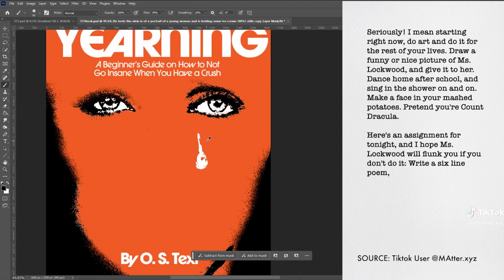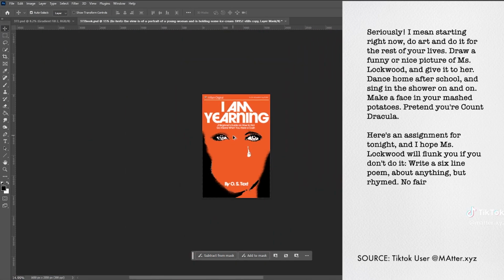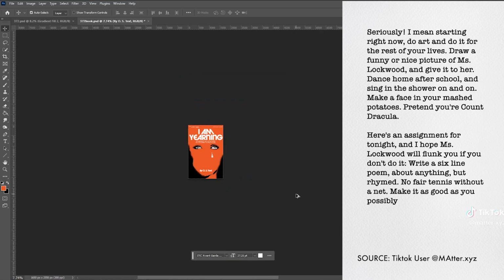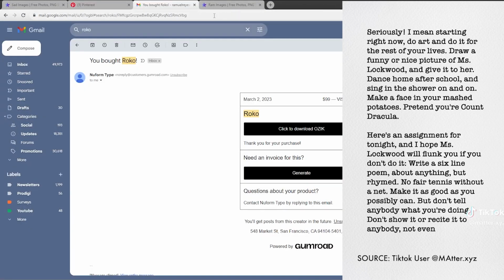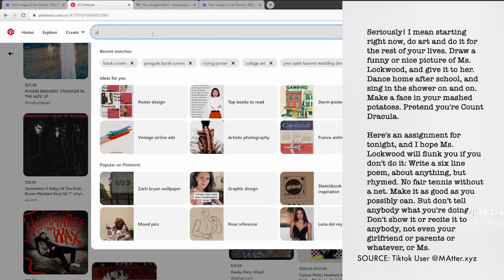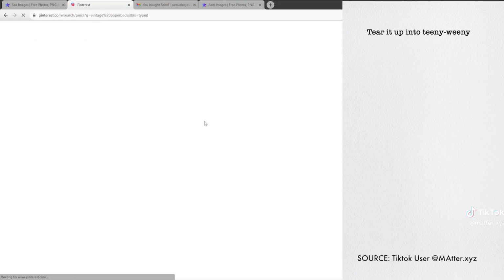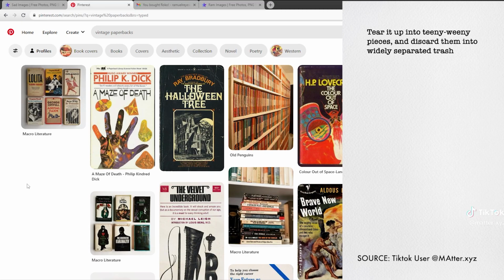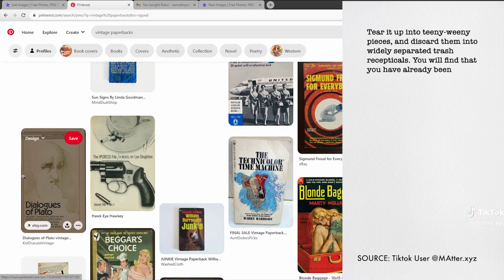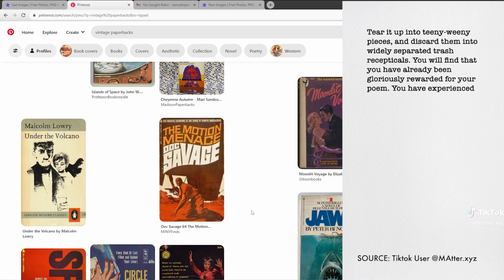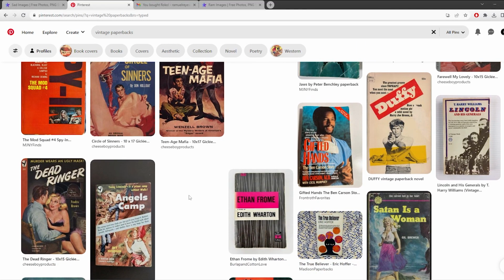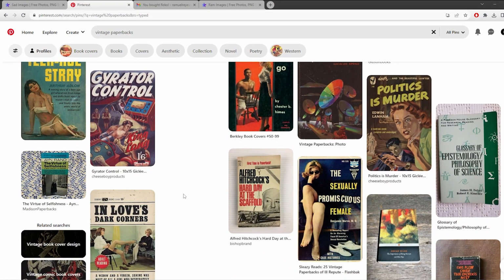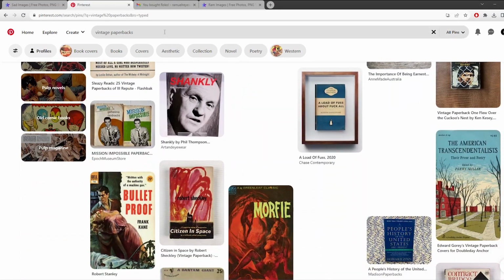Write a 6-line poem. About anything but rhymed. No fair tennis without a net. Make it as good as you possibly can. But don't tell anybody what you're doing. Don't show it or recite it to anybody. Not even your girlfriend or parents or whatever. Or Miss Lockwood, okay? Tear it up into teeny-weeny pieces and discard them into widely separated trash receptacles. You'll find that you've already been gloriously rewarded for your poem. You've experienced becoming, learned a lot more about what's inside you, and you've made your soul grow. God bless you all.